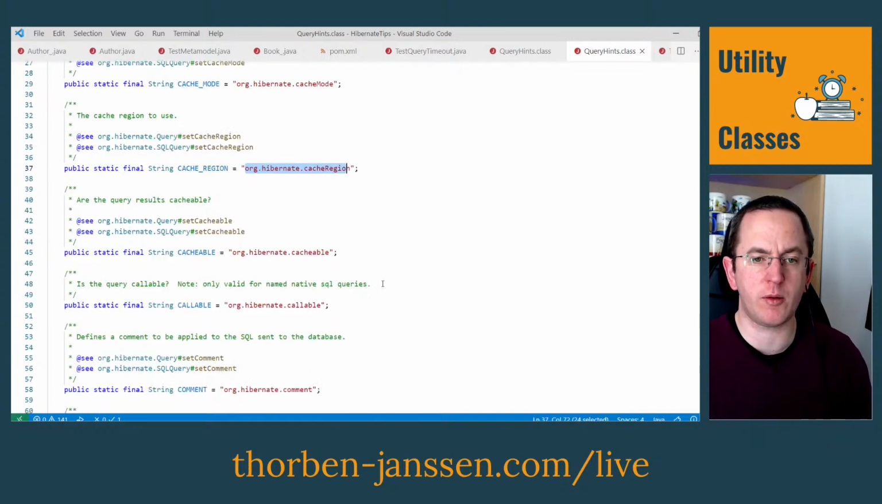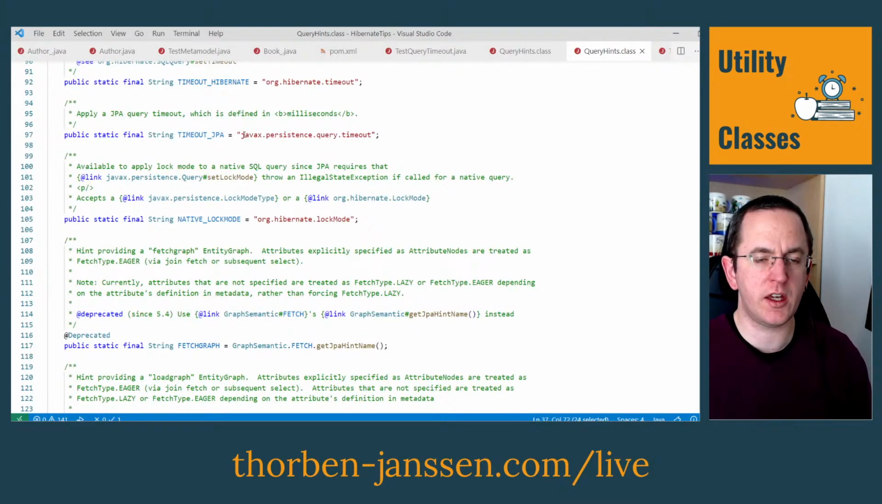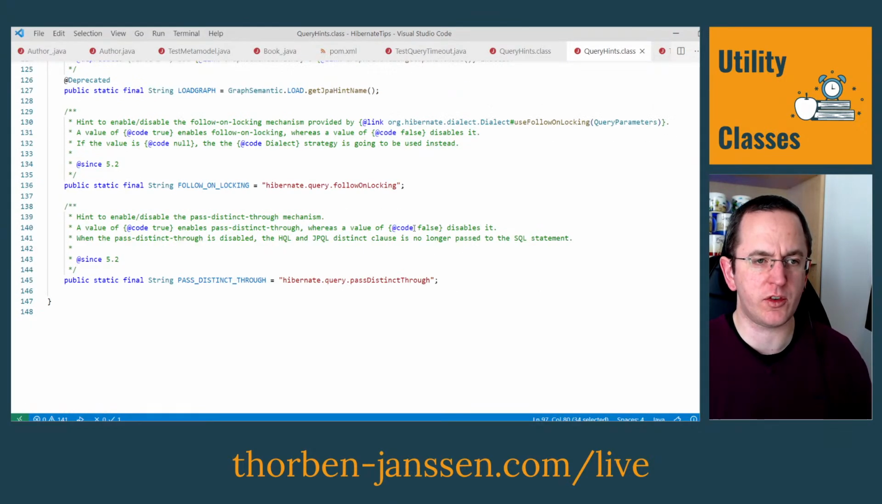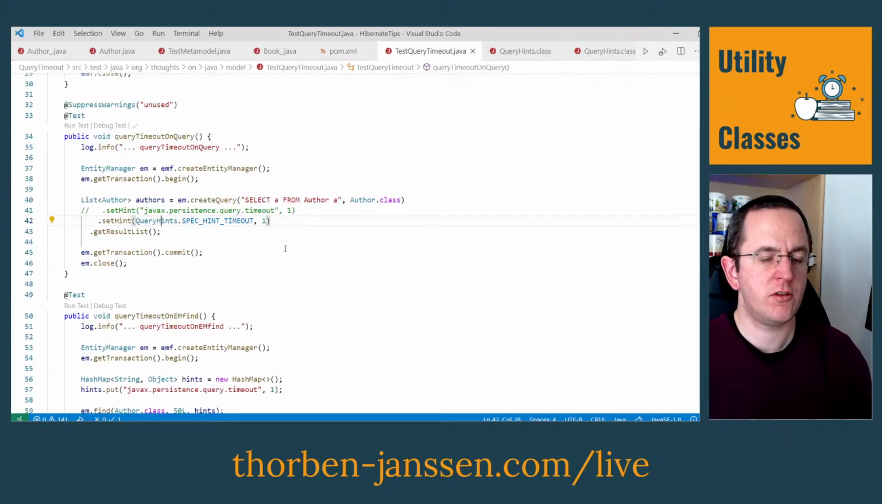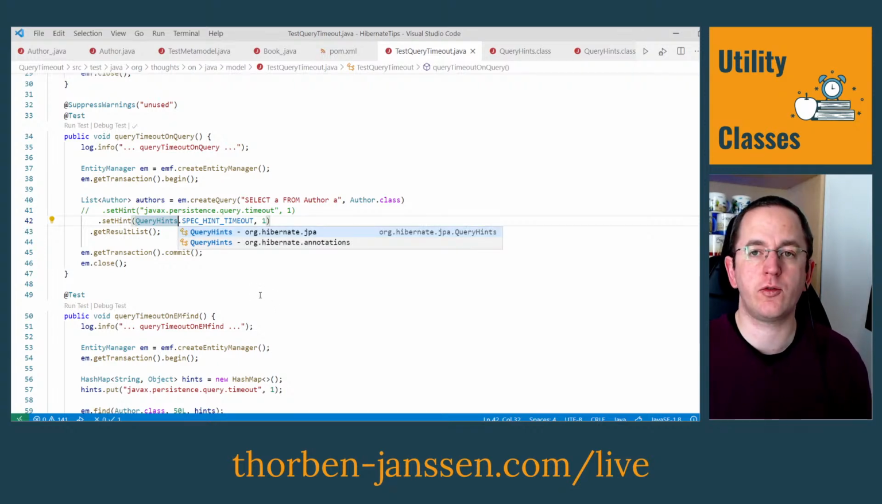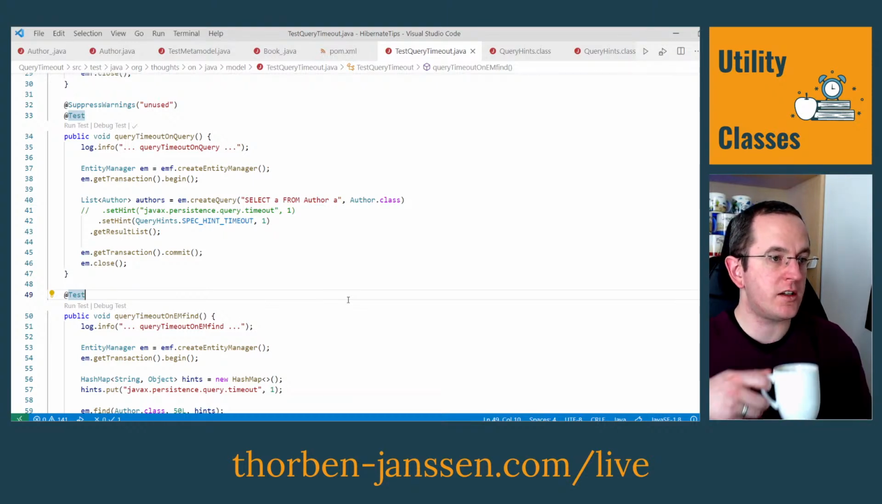So cache region would be org.hibernate.cacheRegion. And then we have here the persistence query timeout that I just used. You can set log modes, fetch graphs, all these kinds of things. So yeah, whenever you want to set a query hint, check these two classes for constant strings. The one in the annotations package is the more complete one. But yeah, if you need to implement a portable application, I would always check the org.hibernate.jpa QueryHints section first.